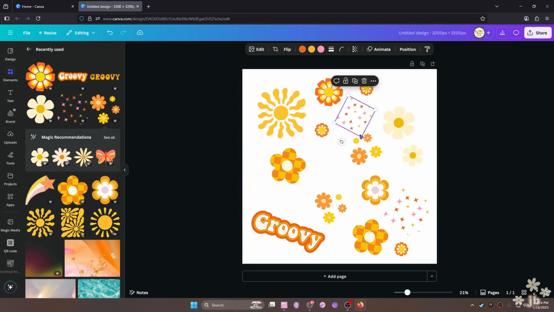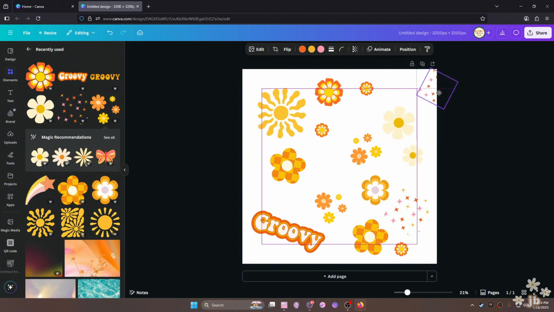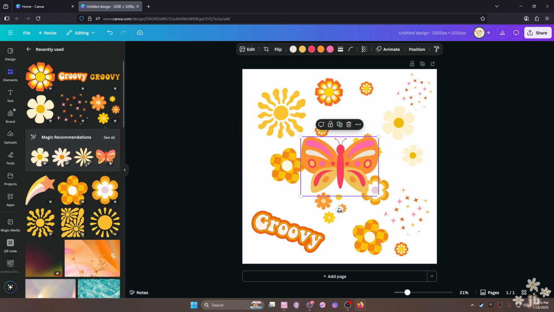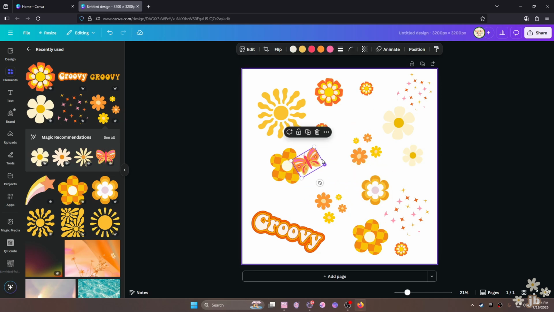One really important thing to note is you don't want to be running over the edge. Like, you don't want your elements like this where the purple box is going off of the paper, so to speak. The paper, if you will. And let's add this butterfly, something cute. Okay.